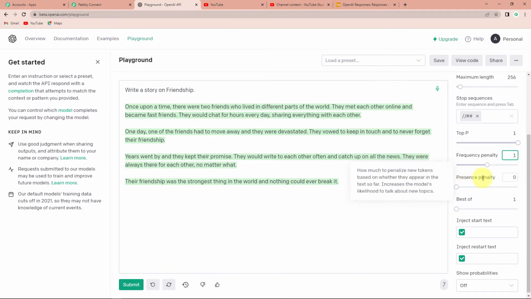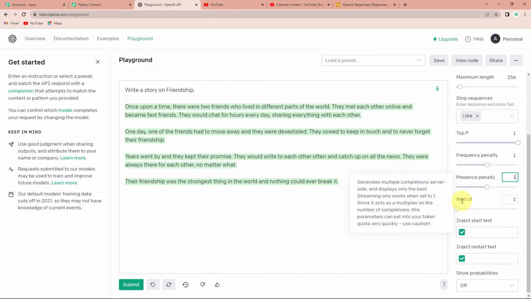Then presence penalty, again it increases the model's likelihood to talk about new topics, which means that every time it will generate new data. Again I'm going to make it 1. And the best of, here it can generate multiple completions server side and displays only the best. So I can choose up to 3 and out of those 3 it will select the best one. So let me select 3 here.